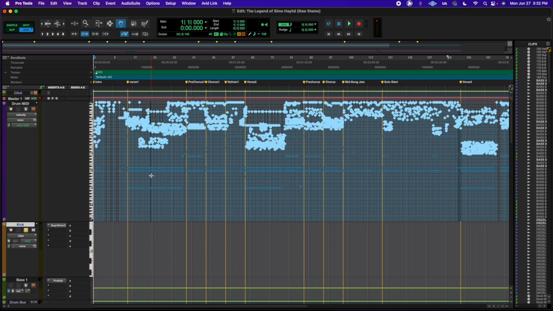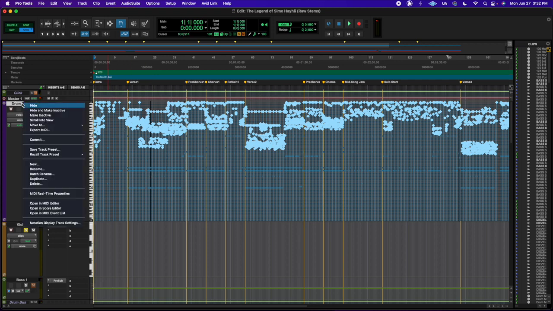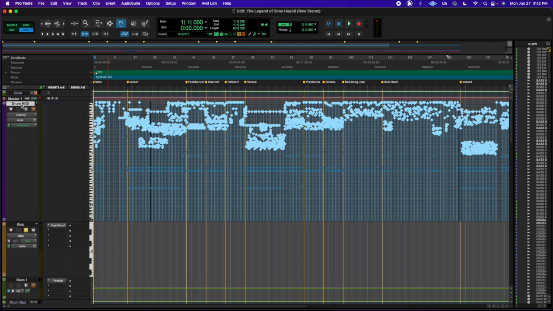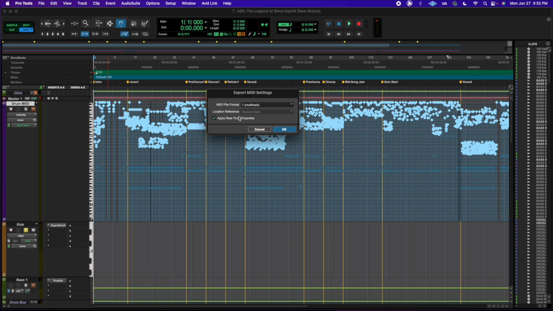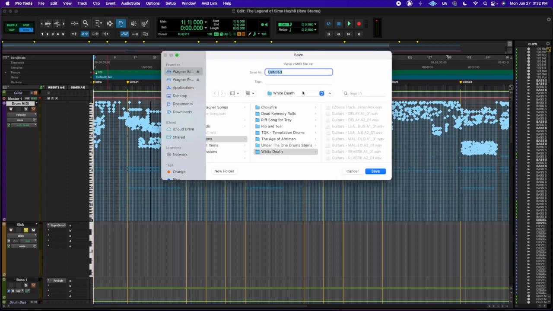But once we have our drum track, what we're going to do is export this to a MIDI file. So I'm going to take my file here. I'm going to click on my drum track. I'm going to right click and choose Export MIDI. And that is going to pull up this Export MIDI settings thing here. Apply real-time properties. Yes. Okay. And we're going to put them in here as drums.